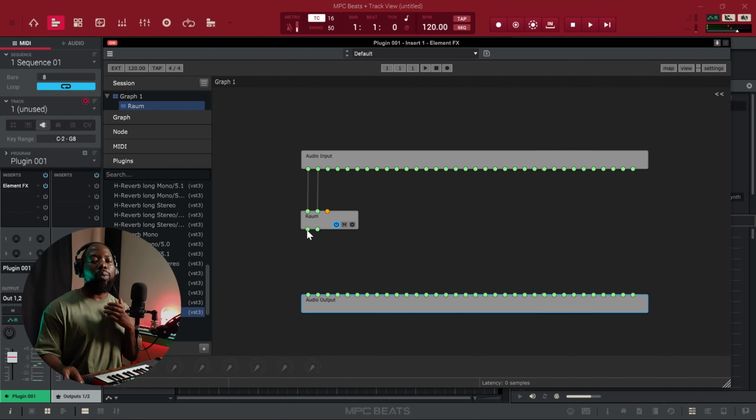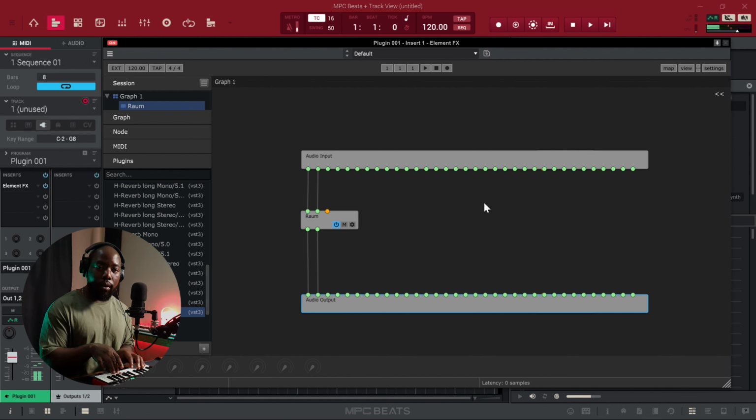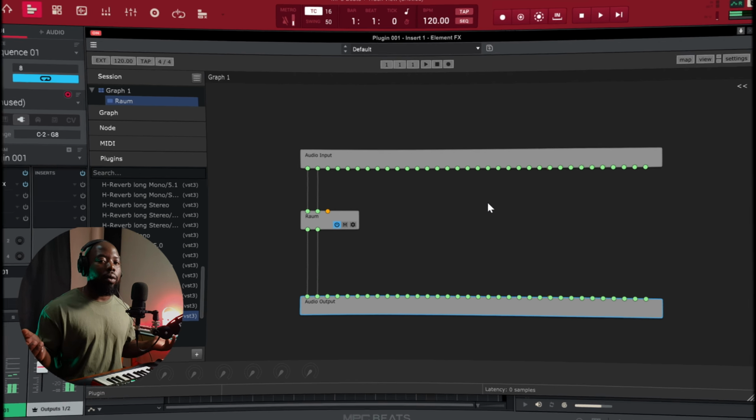And then because we want to hear what the reverb is doing to our sound, we want to link that to the output. So you drag that down to the output like that. And now you notice when you play, it's pretty straightforward like that.